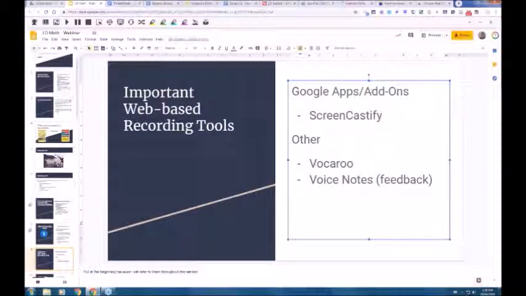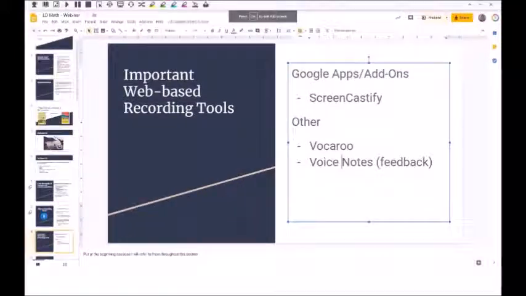Okay, so those are some of the important web-based tools, and I will talk about Screencastify a little bit later again.